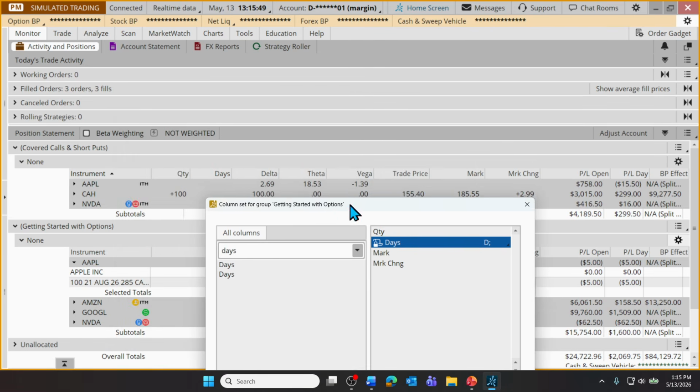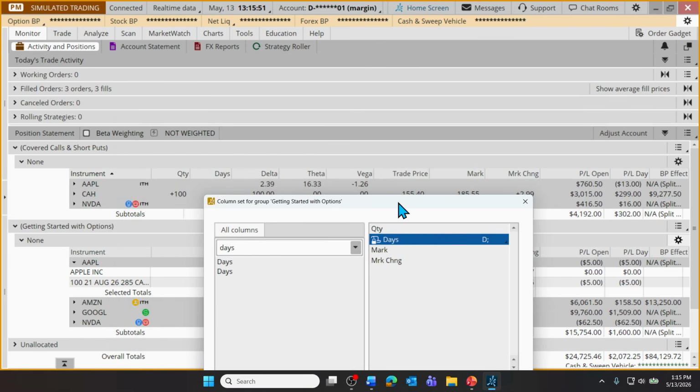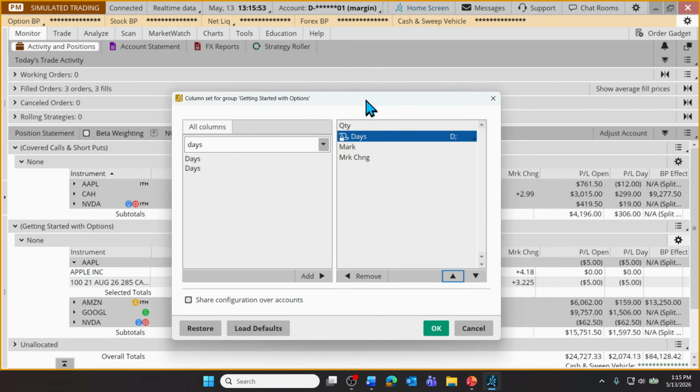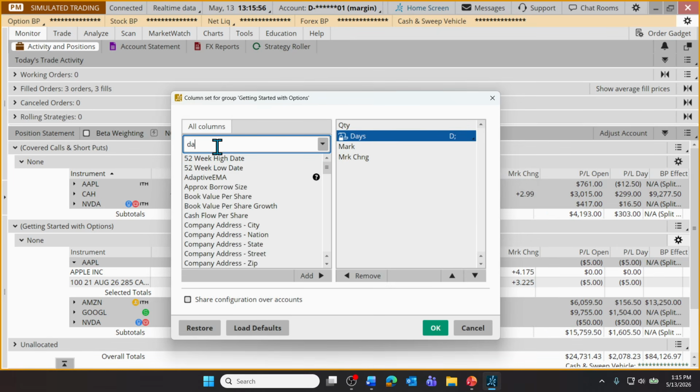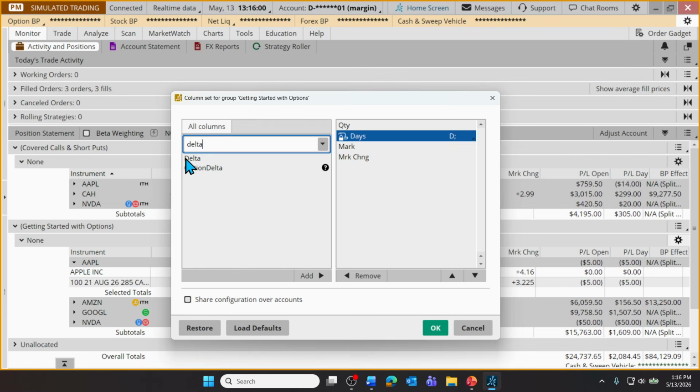Now next up we have delta. Let's add our Greeks: delta, theta, and vega. So we can just erase the days here, type in delta, and let's add delta, which can give us a gauge of how much our contract can make or lose.